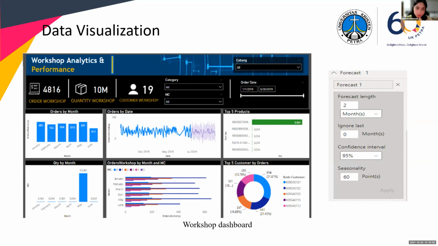We can also see that if we have this 6 months of data, then we can predict how the sales will be for 2 months ahead. This is the prediction. And we can also see the top 5 products, which product is the most favorite. So this is the information about the workshop transaction sales.